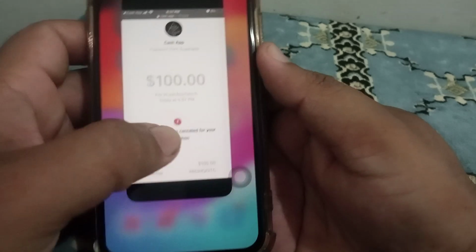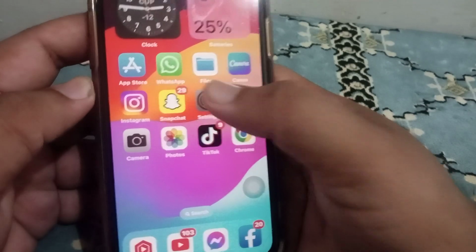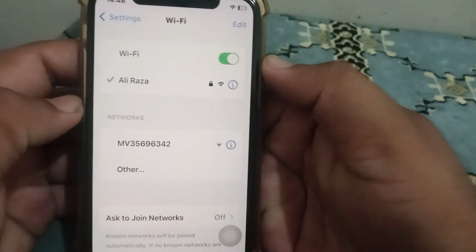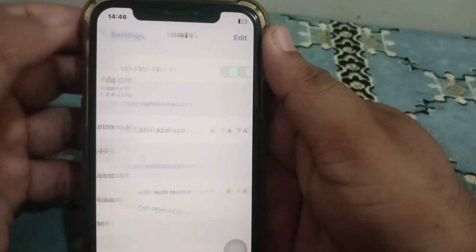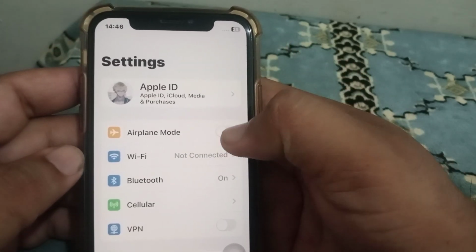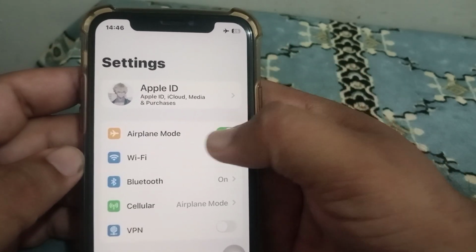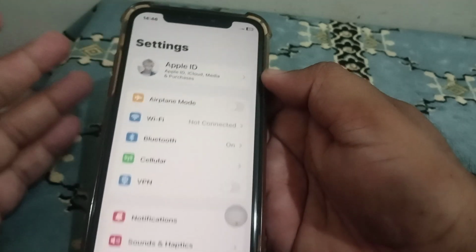First of all, go back to your home screen, open your phone settings, click on Wi-Fi and make sure that you're connected to a strong Wi-Fi connection. Turn off the Wi-Fi toggle for at least 30 seconds, then turn it on and go back. If you use mobile data, then turn on airplane mode for at least 30 seconds, then turn it off, and after that check whether the problem has been fixed or not.